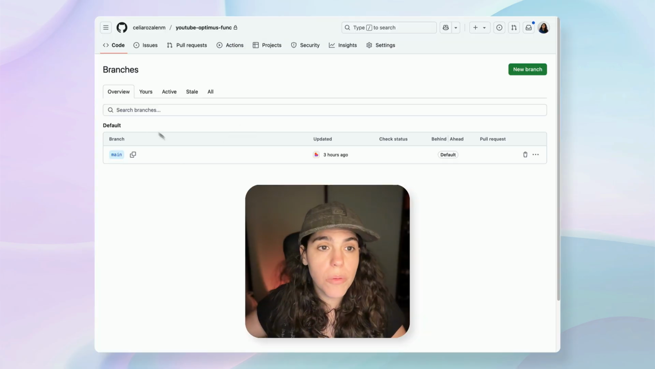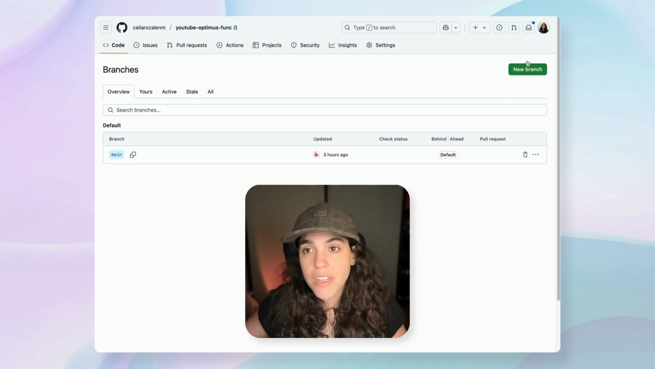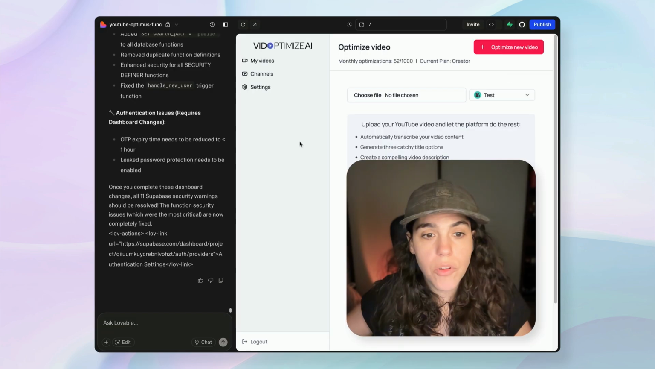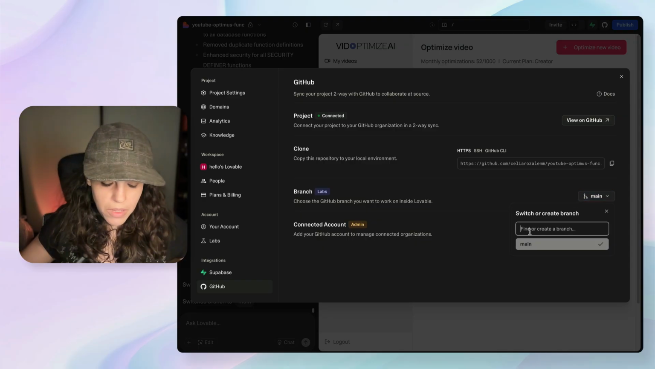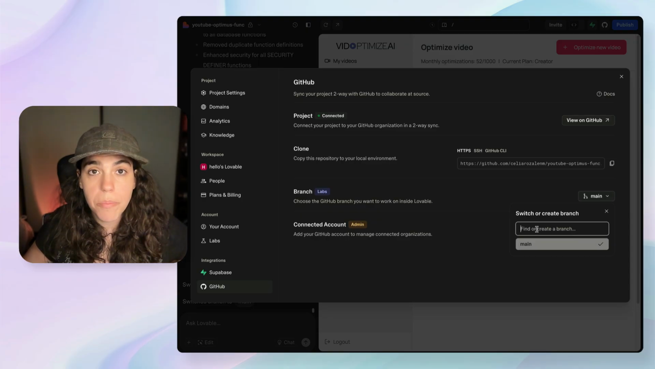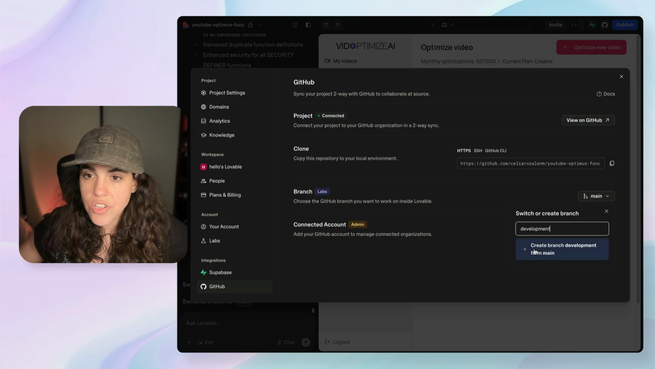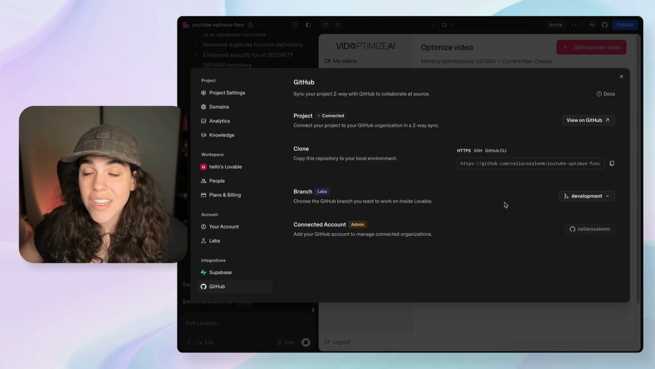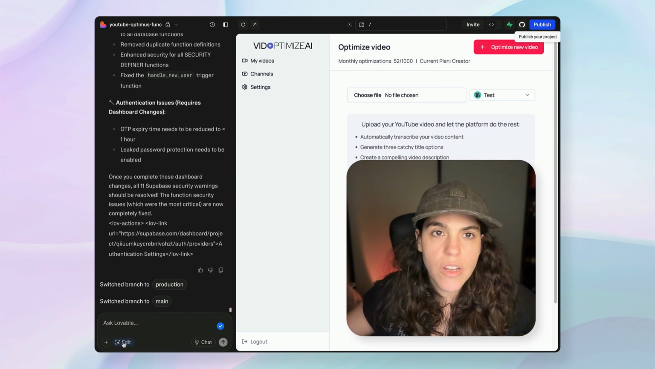By default, Lovable creates this main branch and we have to create a new one. We can create it here in GitHub, or I'm going to try the new feature and we are going to call it development. You can call it staging, pre-production, or whatever you want. In my case, I'm going to call it development. Let's click create branch. And now, when you click in publish or update, Lovable is going to publish in this branch, in development.